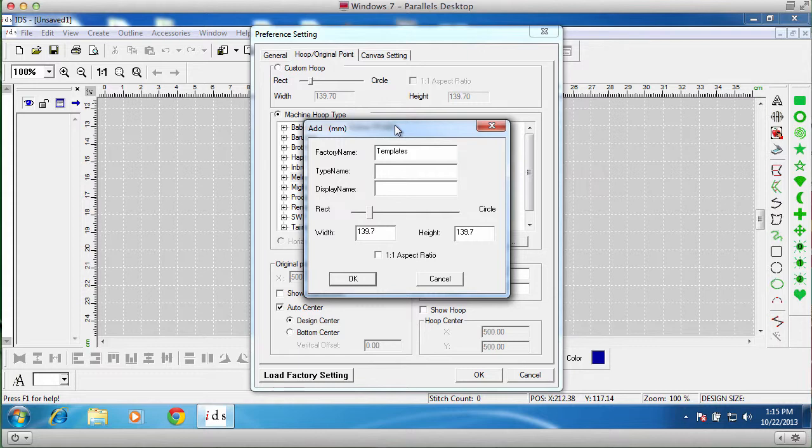The type name will be the type of template or the type of hoop that I'm going to insert. For example, on other manufacturers, you'll see it says circle or jacket back or round or whatever. So for the type name, maybe here I will put in Racing Stripe. And the display name, I typically like to give it the actual size dimensions so I can see what size that is. So I'm going to name this 150 by 40.